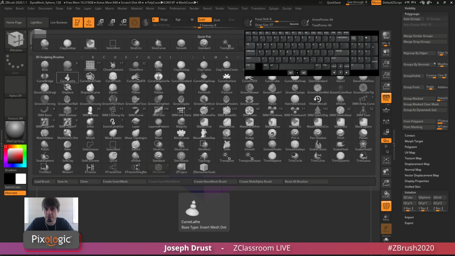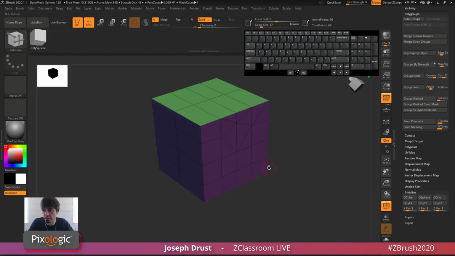There's also some other things you can do with array mesh and live booleans, but they're all more advanced stuff. But I'd say try the curve lathe option brush there and see if that gives you what you want. If not, there's some boolean options you can do too.